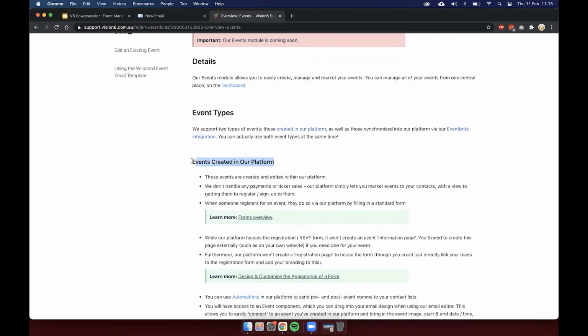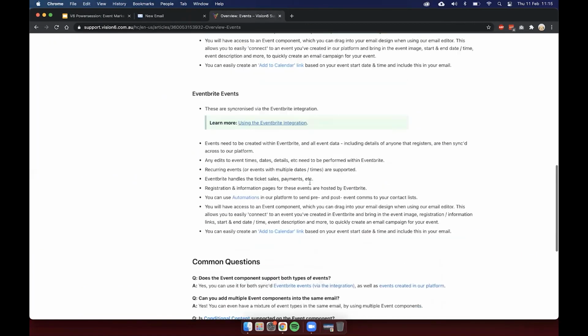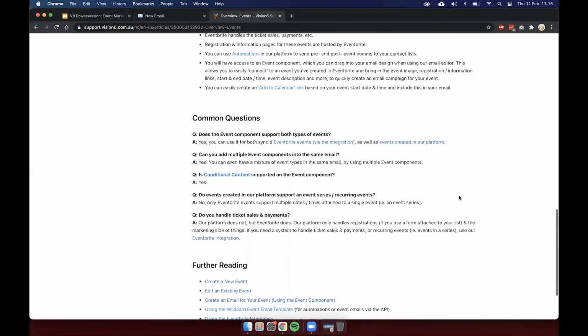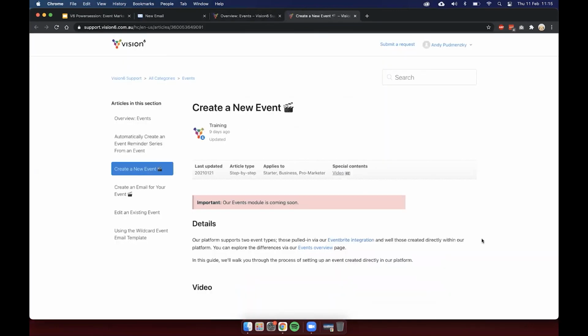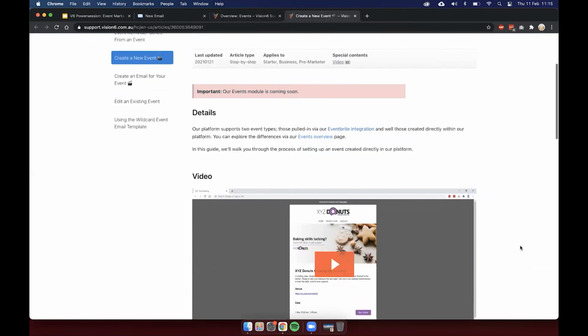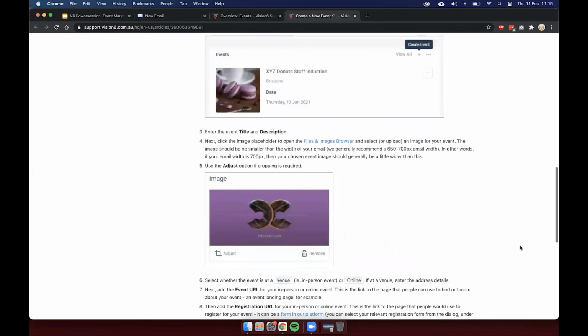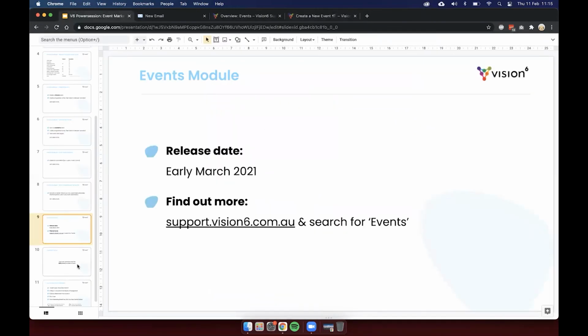So do you use the ones built into Vision 6 or do you use the ones set up in Eventbrite? So it walks you through all the different types of events that you can set up and which platform is best for which. We also have a couple of common questions there. And then the key information here is how to create a new event, how to edit an event, how to make those automations that I showed you before, and so on and so forth. So all of these articles here will have the detailed step-by-step guides, as well as the video at the top there as well that walks you through the process. So some great documentation to read in anticipation of having that rolled out in the next couple of weeks.